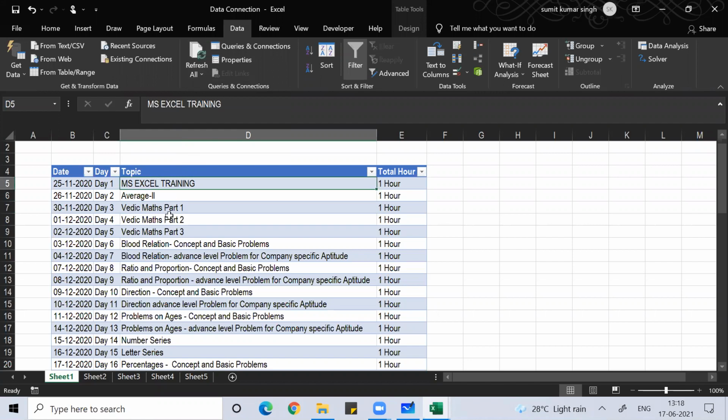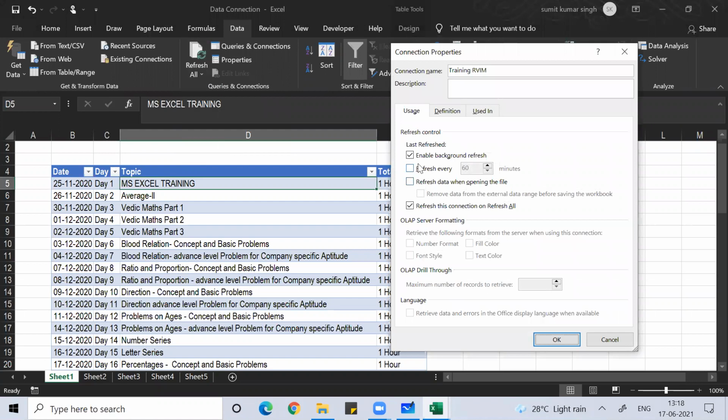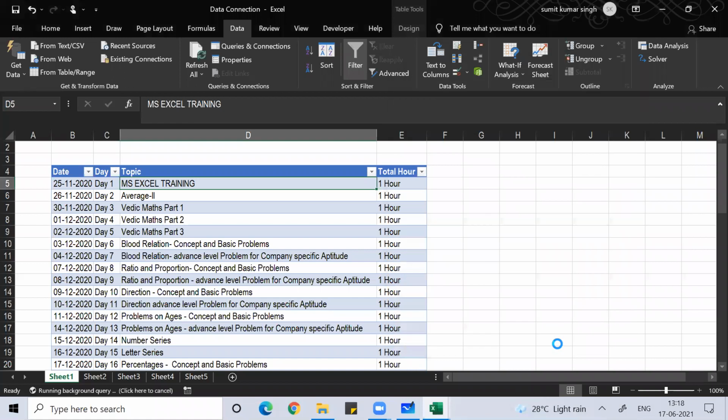Guys, are you getting me? If you want, you can automate this Refresh All by going to Connection Properties and then setting Refresh every. You can give a time period, so it will automatically get refreshed if you want. I hope in real life when you work, you can do that.